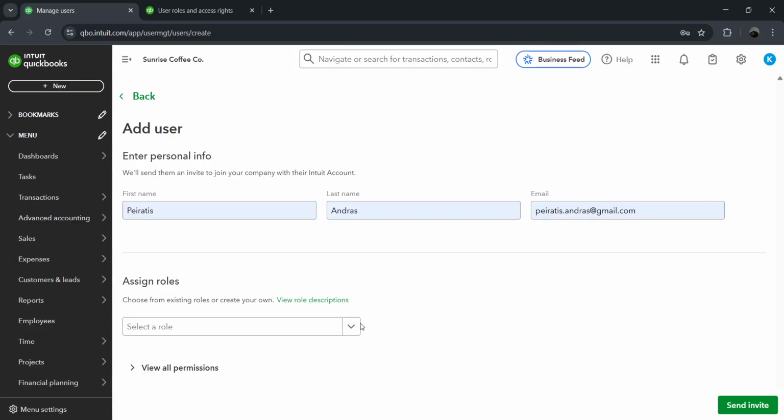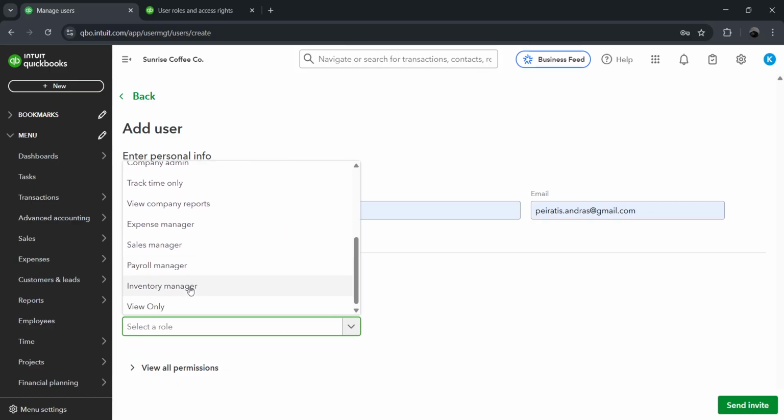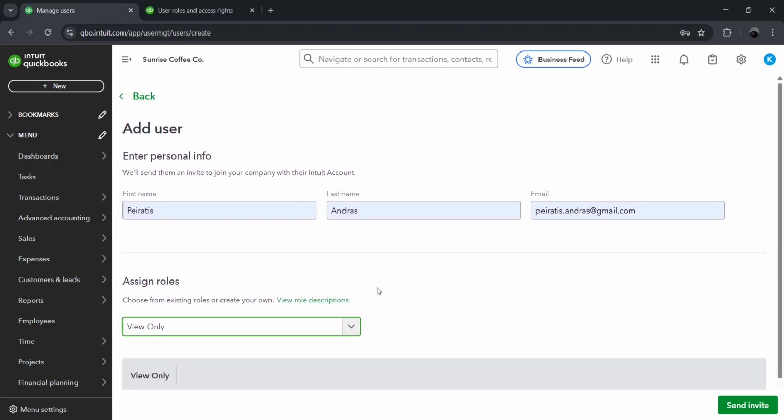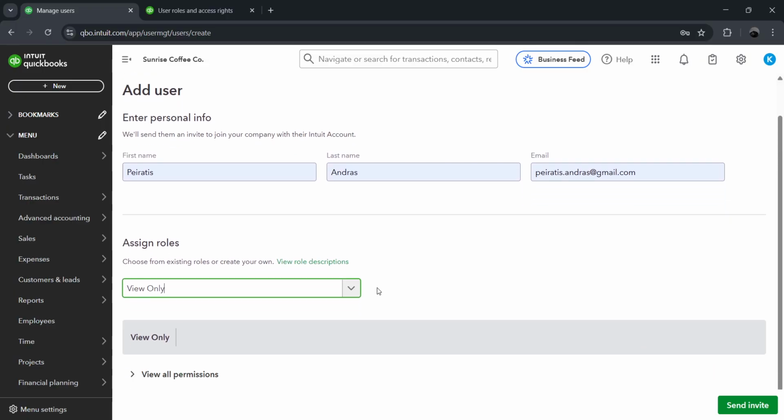Next comes the crucial part where you define what this user can actually do. Under the Assign Roles section, select View Only. This permission level is perfect for situations where someone needs to review reports, check transactions, or analyze your financial data, but shouldn't have the ability to create, edit, or delete anything within your QuickBooks file.